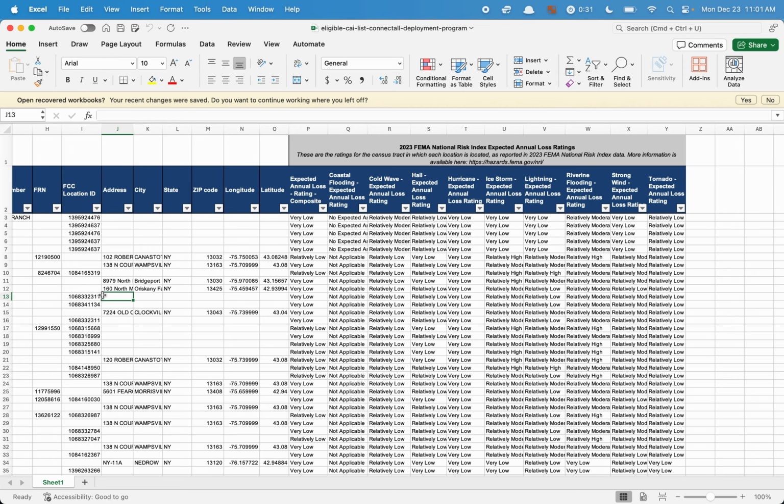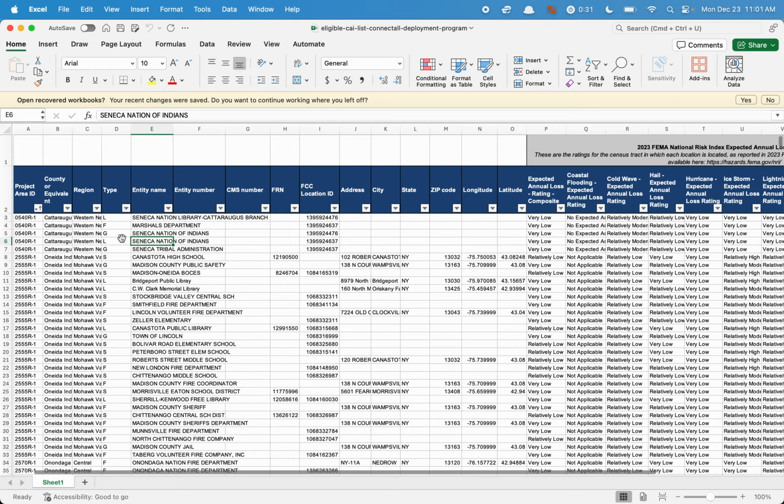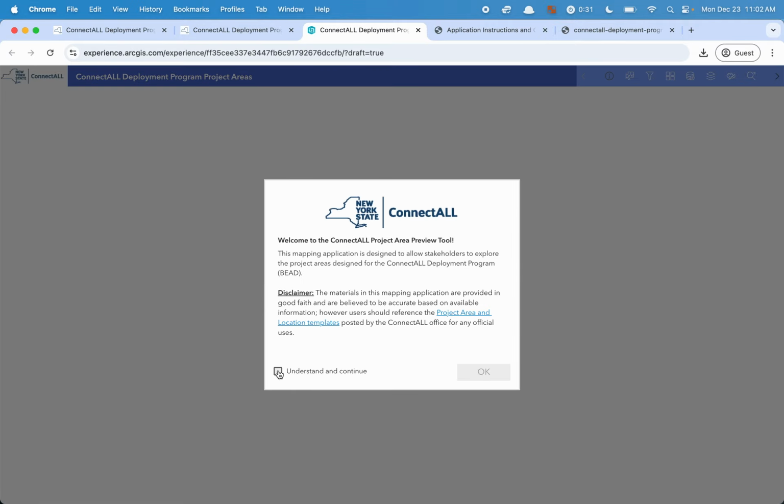If the applicant already knows the names, addresses, or FCC location IDs of specific CAIs that it wants to propose to serve, it can use this document to identify the project areas that those CAIs fall within. As another way of reviewing project areas, ConnectALL has also provided an interactive map view, which is accessible through the website. This map will be familiar to anyone who participated in the project area public comment processes earlier this year.